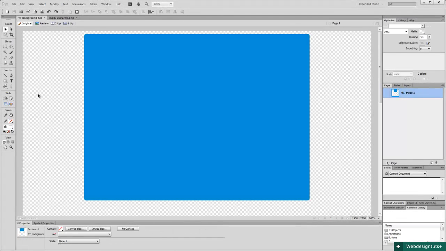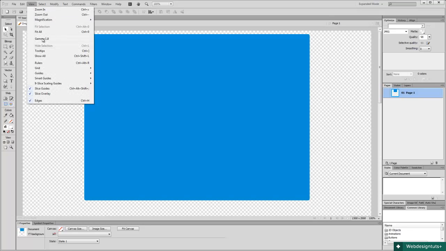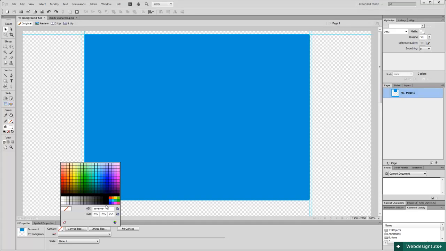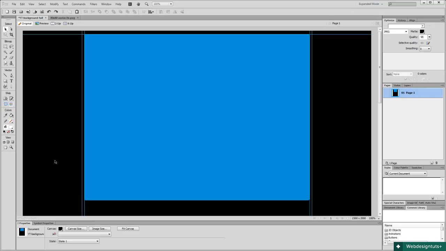Go back to the background, and it so happens that the color of the background is already set to the outline color of the avatar. So go ahead and show the guides by going to View, Guides, and Show Guides. Set the canvas background color to the same color as your YouTube background. In this case, it's black.